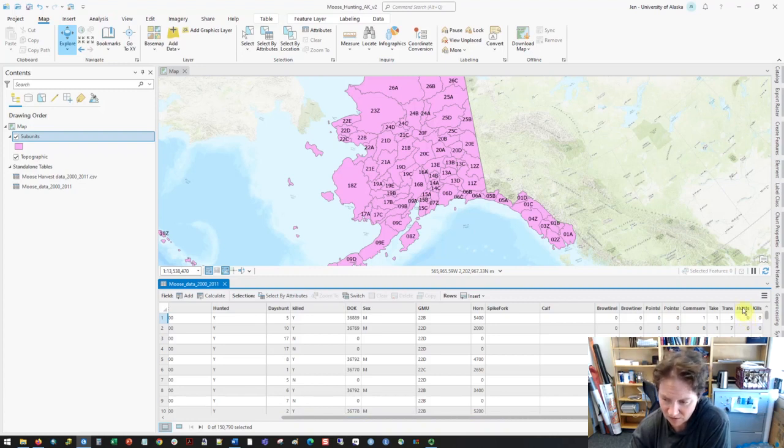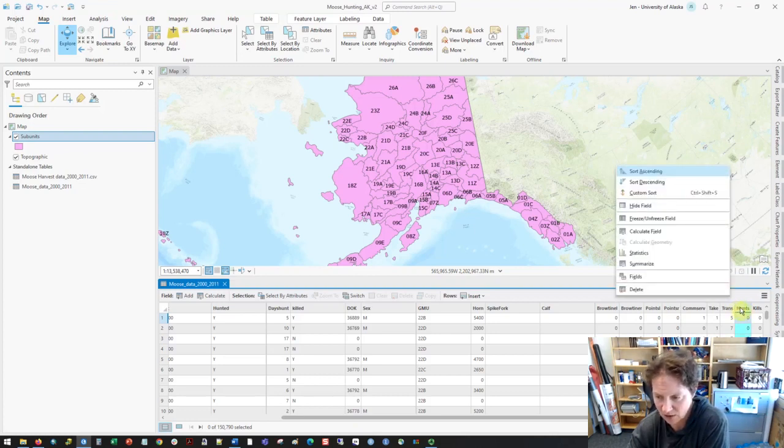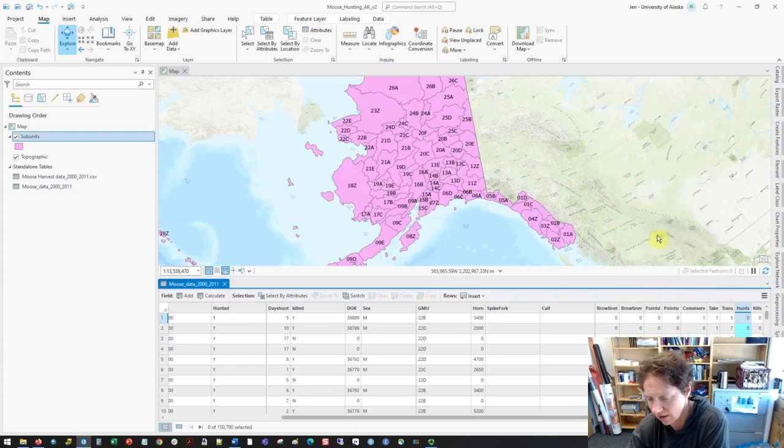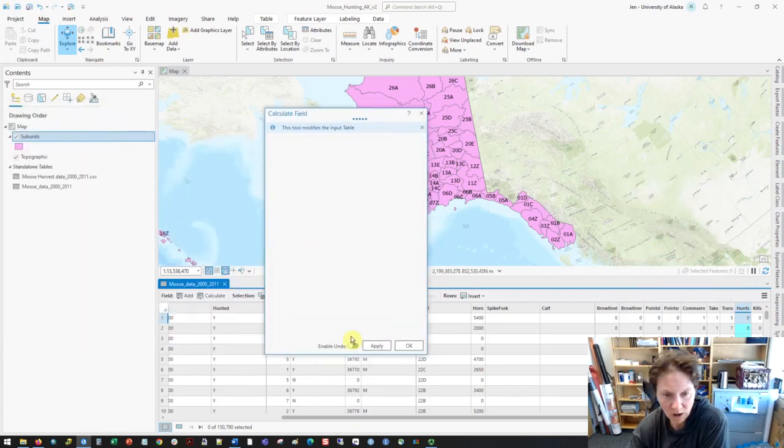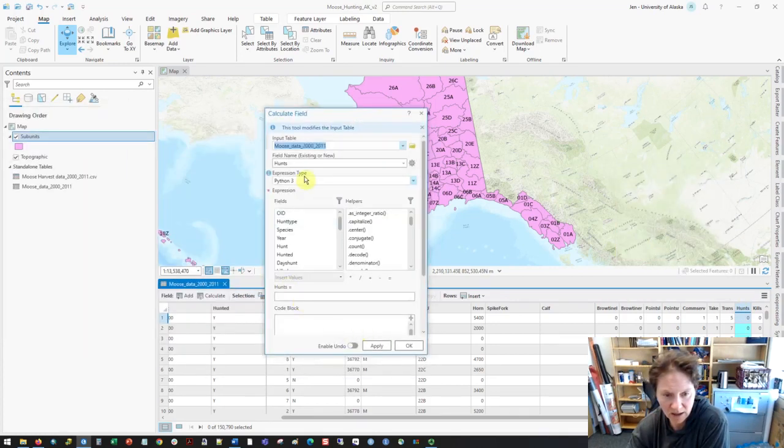Alright, so this hunts field, we just want to give it a value of 1 because we're going to want to add it up later. So right click on hunts and go calculate field. And we have our table here. This is the table we're working with. The field name that we're going to calculate is the hunts field. You're really actually coding in Python, but don't worry, you don't have to do any Python coding. We want hunts to equal 1. So just put a value of 1 there and then hit OK.